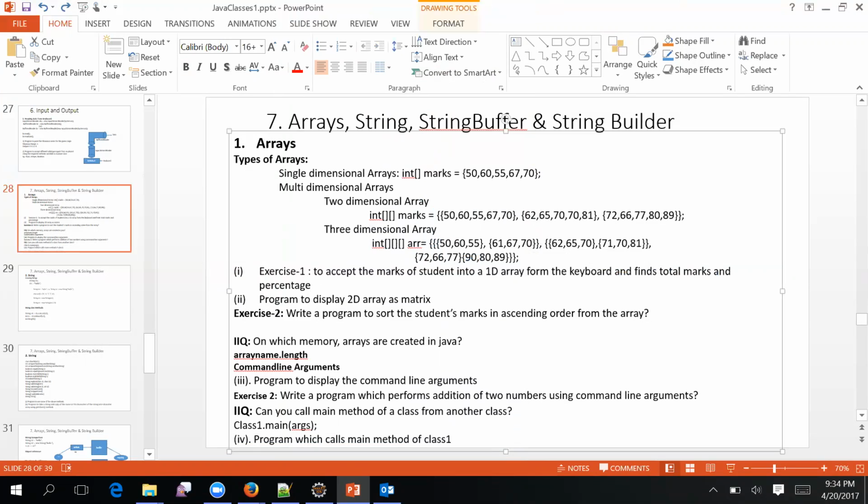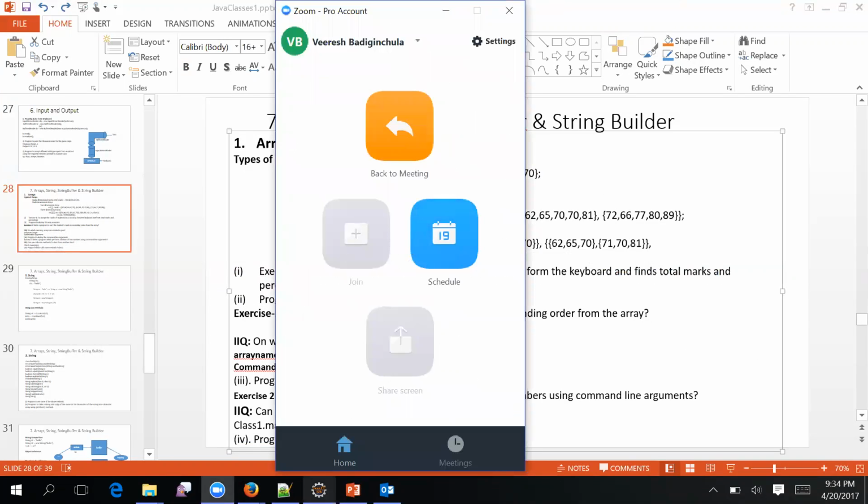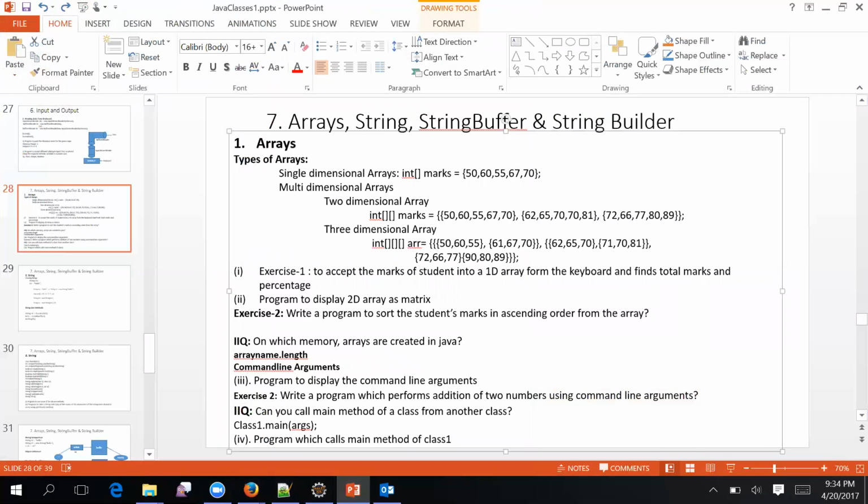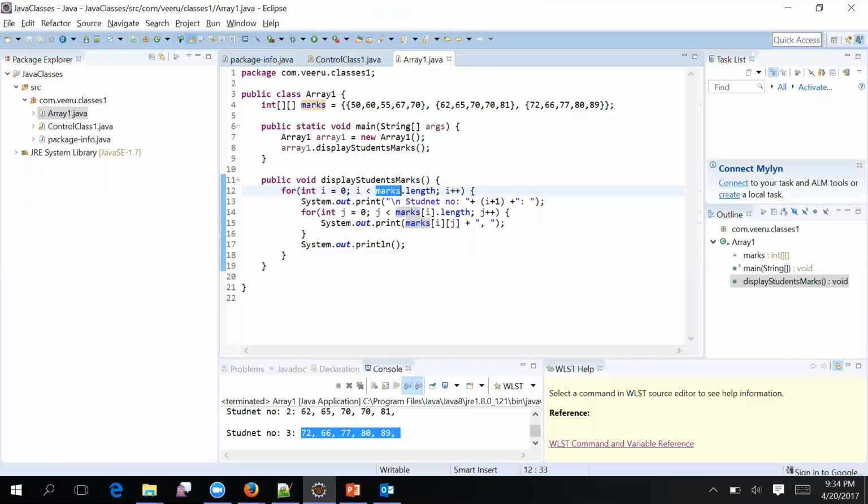So this is array name dot length, like how we are using here. See, this is the array name, marks dot length. So that is how we will get the length of the array. And command line arguments. So what are command line arguments? You can pass arguments to the main method from the command prompt, meaning to these arguments. So how to pass, I will show you.